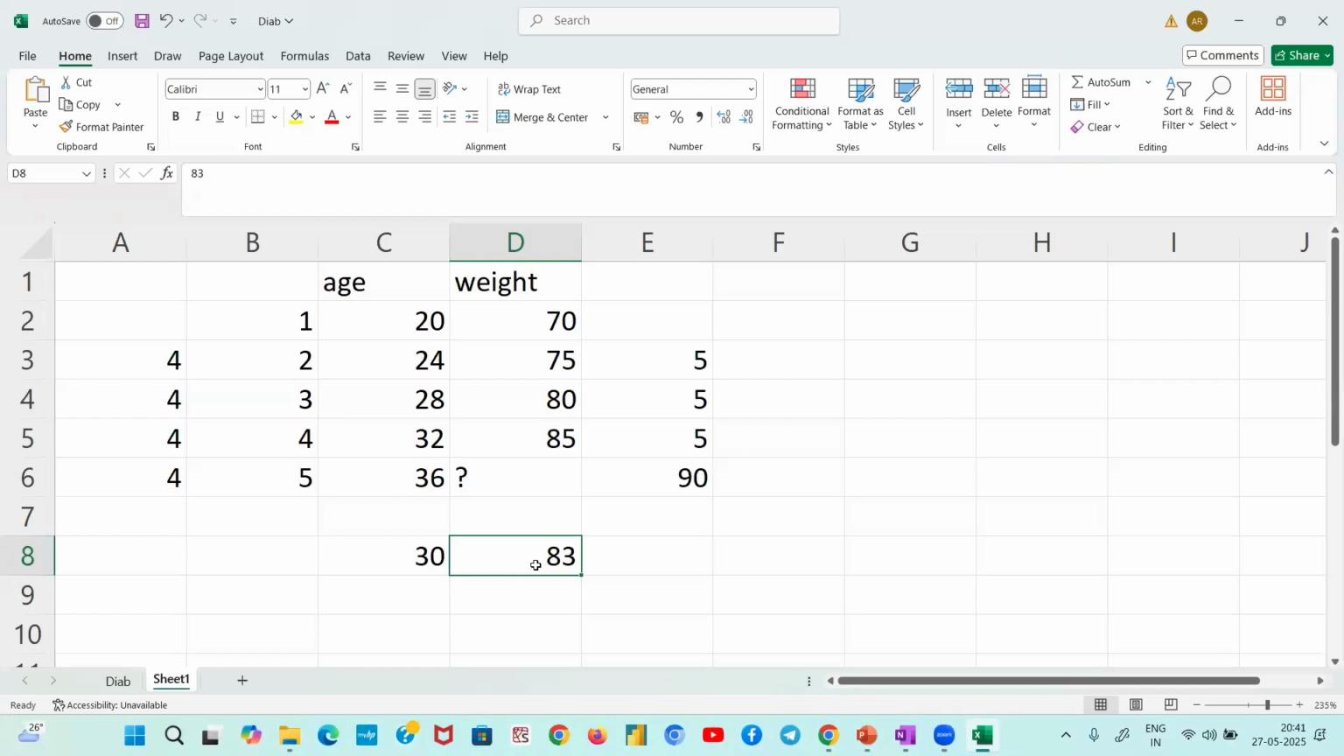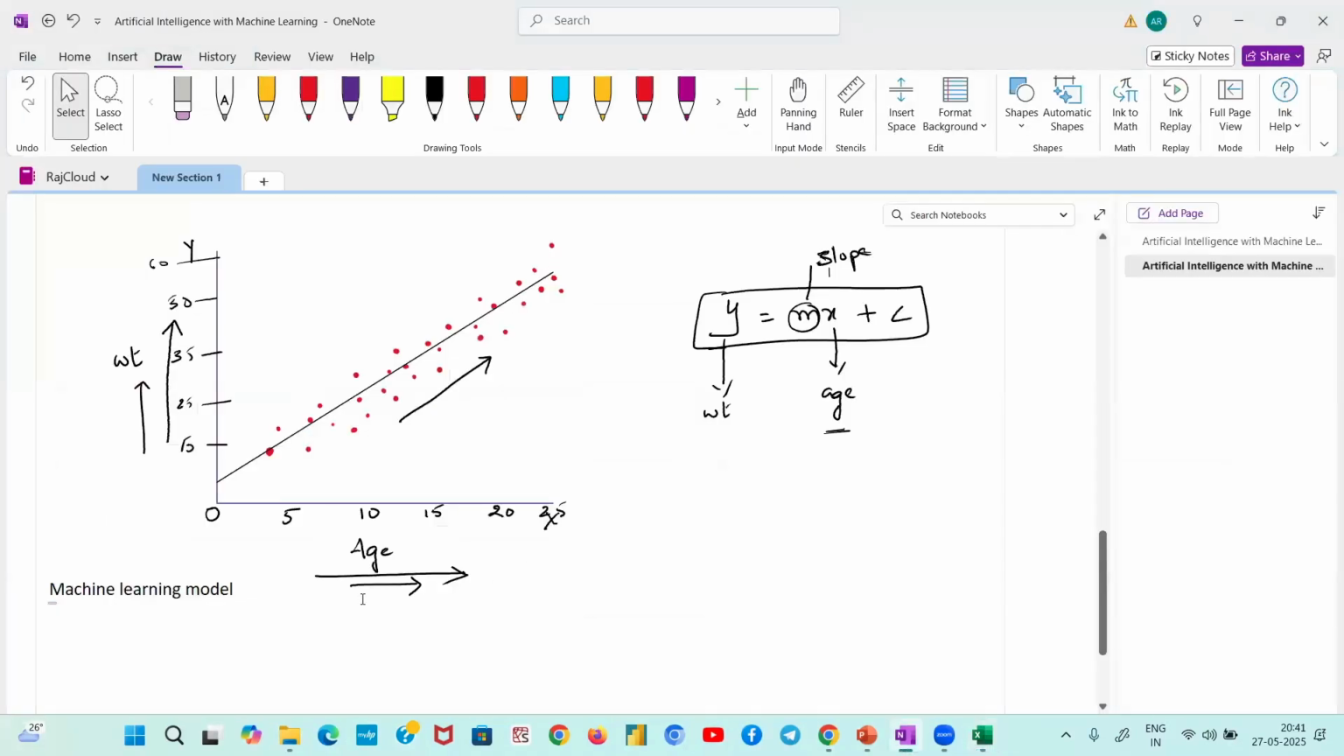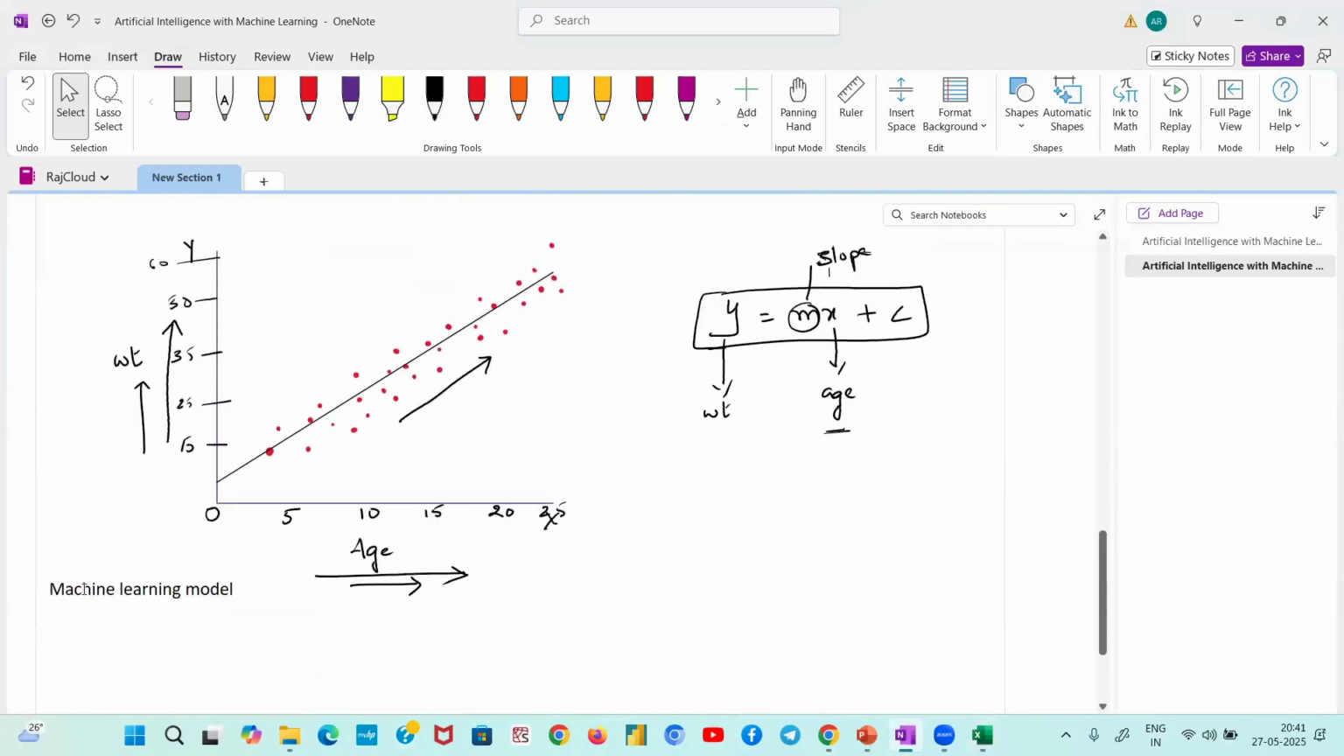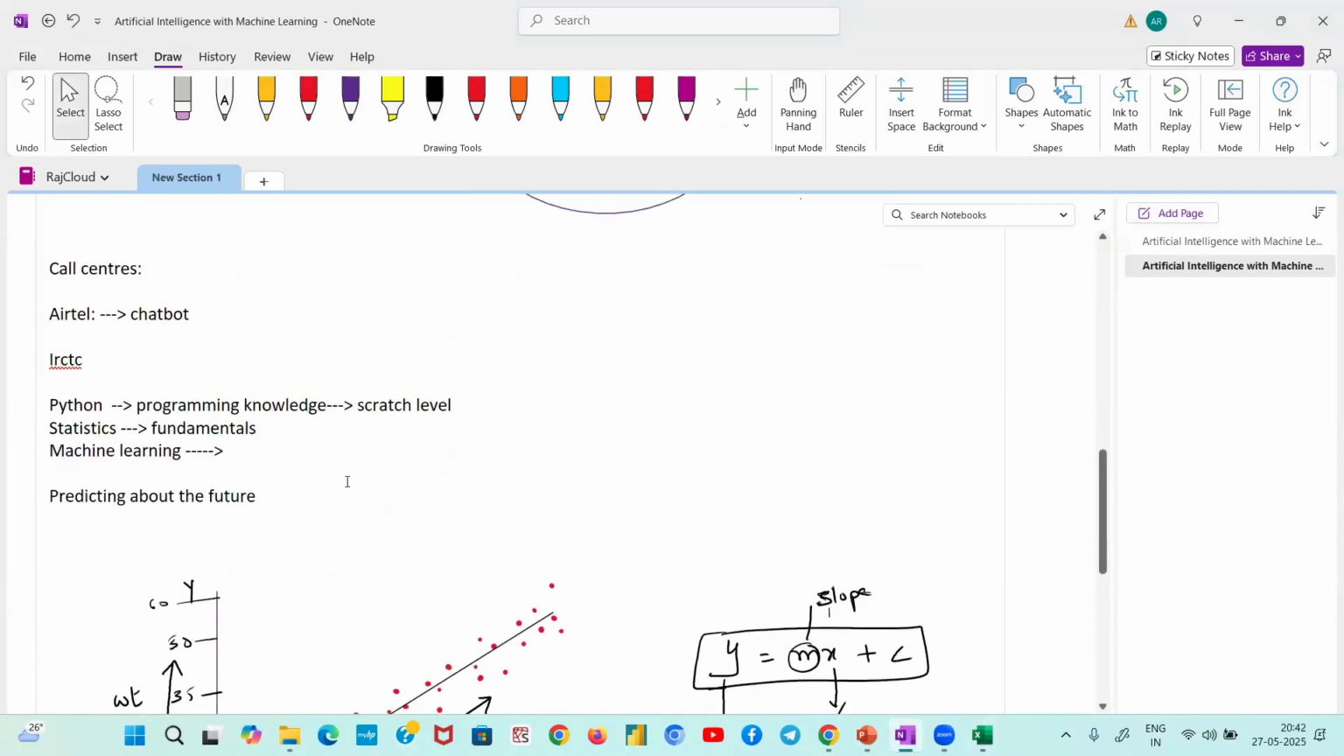So what we are doing here is writing Python code to develop such a machine learning model. To understand how this machine learning model will be developed, we should have some knowledge of Python, statistics, and a little bit of mathematics. A little bit of mathematics is important. Not too much is required, but some amount of knowledge is required.